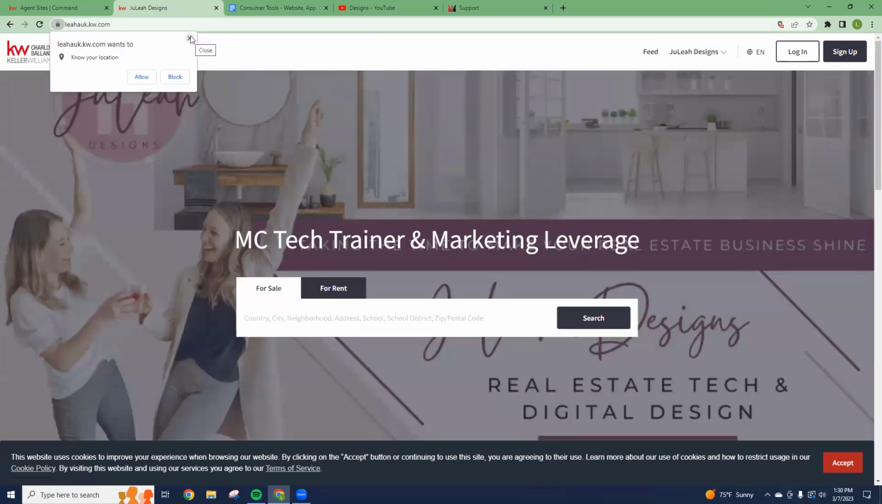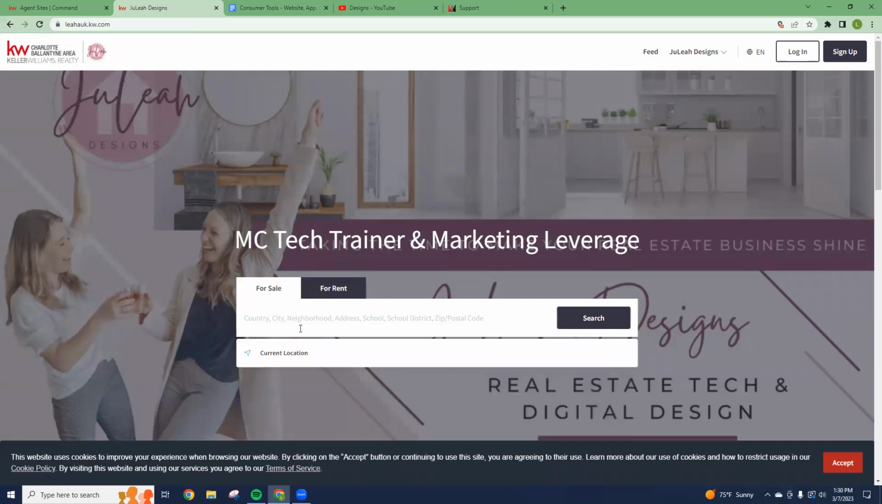All right, so as far as the search goes on the site, and then I'll hop over to the back end so we can edit it. This search is actually super cool because it searches the entire nation of listings. This is true for the KW mobile search app, too. I've now referenced 2 apps.